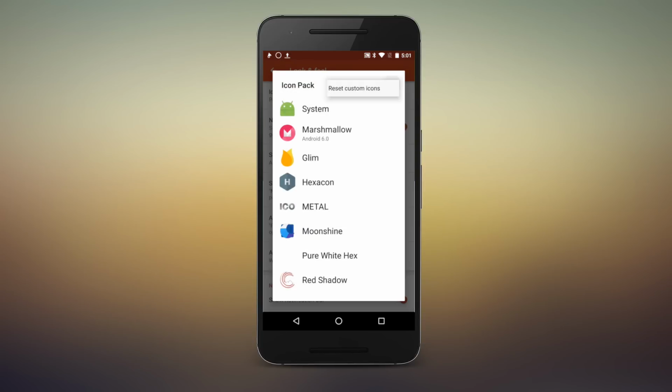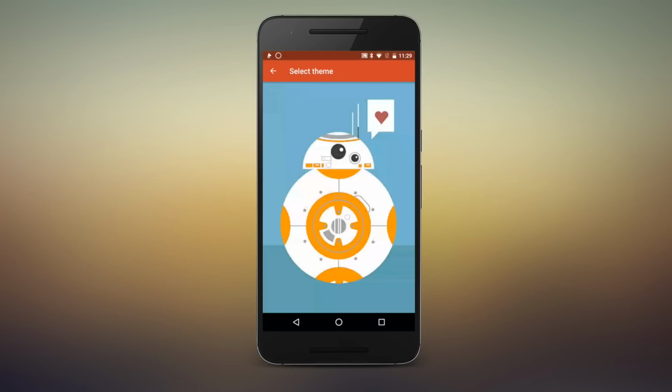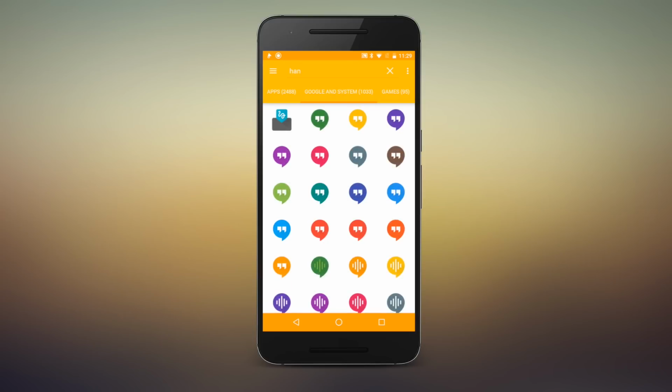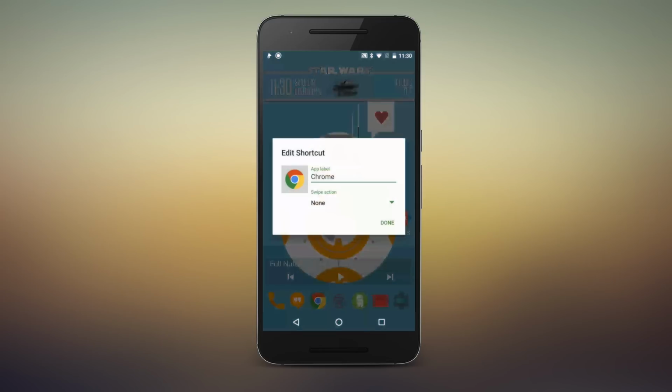Those icons will be coming from Glim by Maximilian Kepler. Glim is an icon pack with a lot going for it, including colored variants for most Google, system, and popular apps, as well as hundreds of alternative icons for the few apps he hasn't gotten around to making yet.